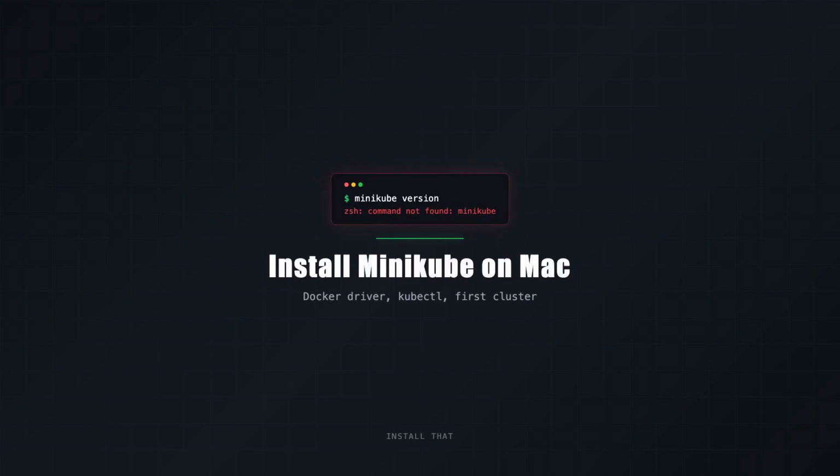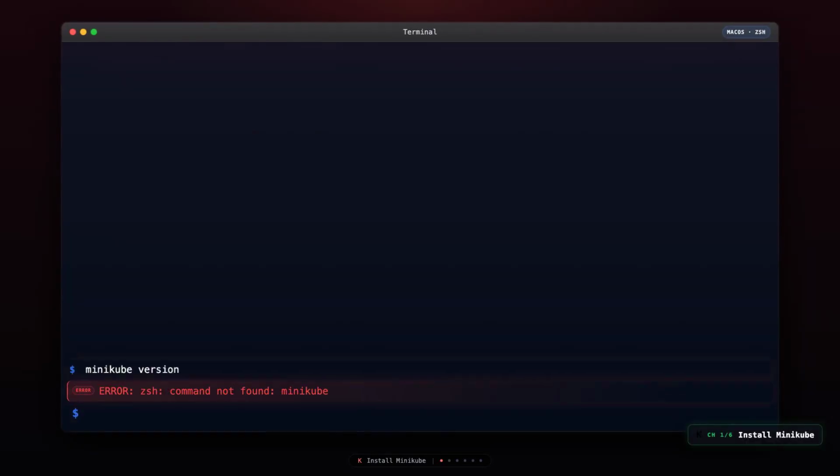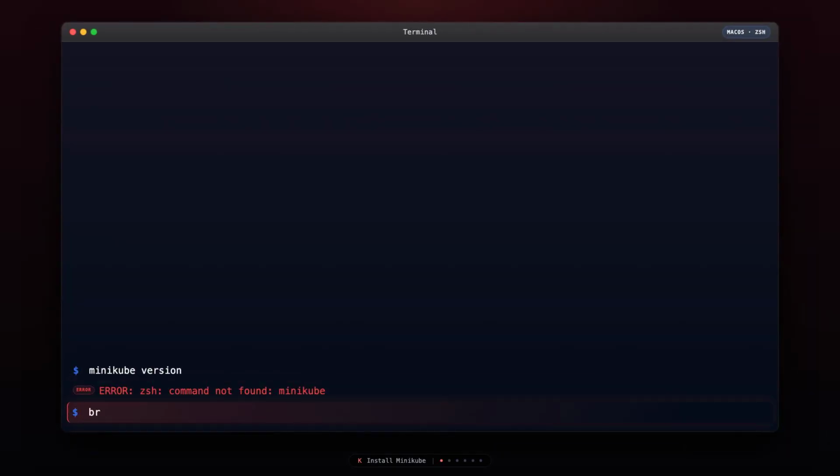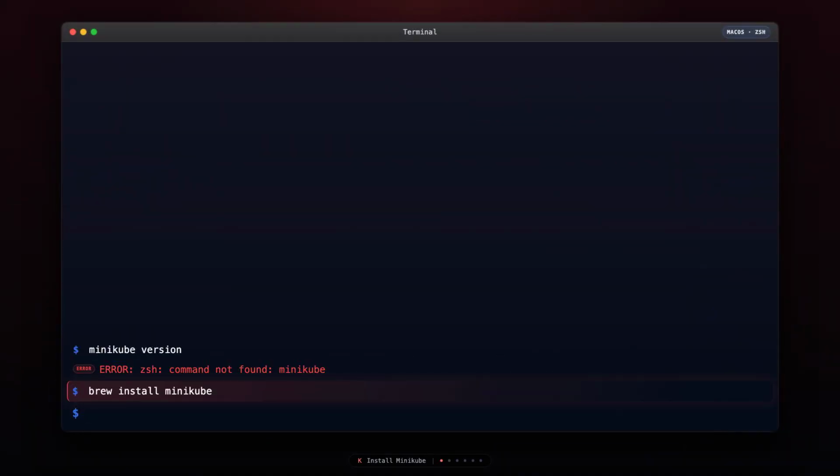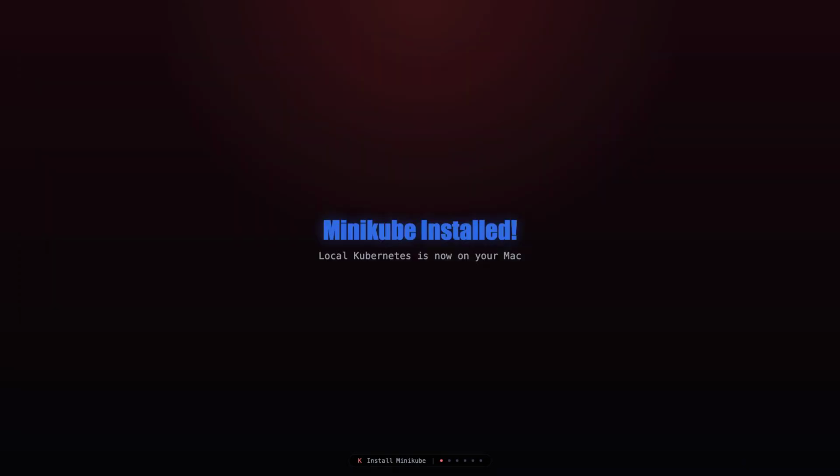Install Minikube on Mac. Fix the missing command, install it. Start with the real error. If Minikube is missing, install Minikube with Homebrew. Homebrew installs both Minikube and kubectl. Now verify both tools before starting the cluster.